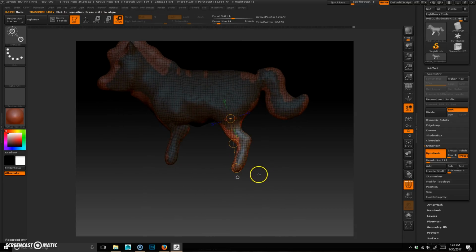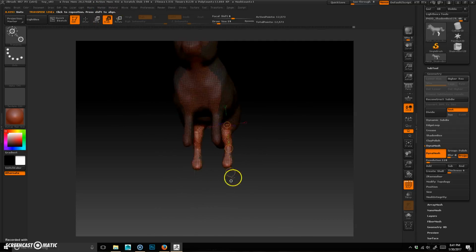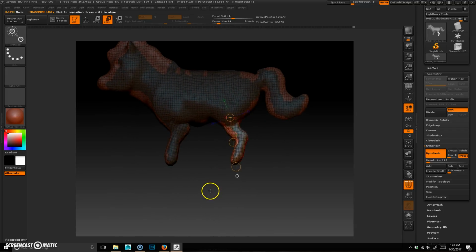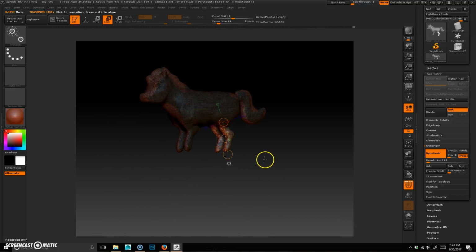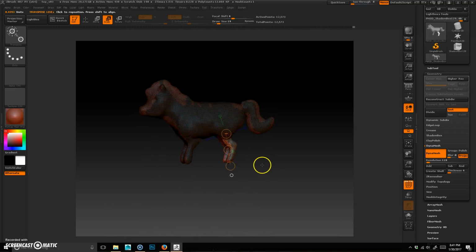Okay. All right, so I'm going to take this. Oops, I'm on rotate. Yeah, scale. I'm going to scale this a little bit smaller. And that looks good. Okay. I just want to try and make this a little more exaggerated so it's a little cuter, if you will.